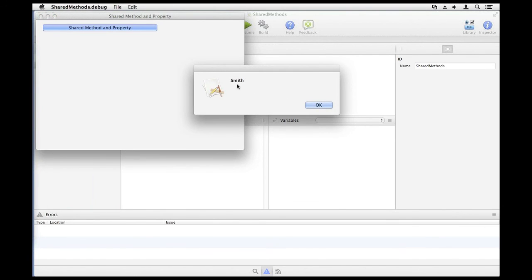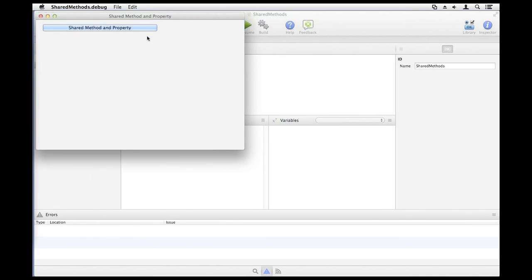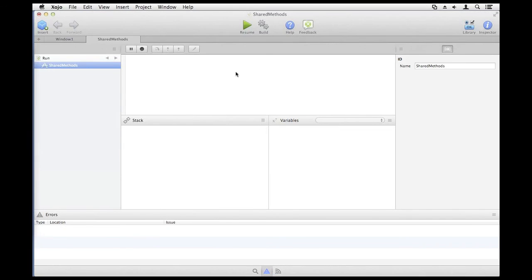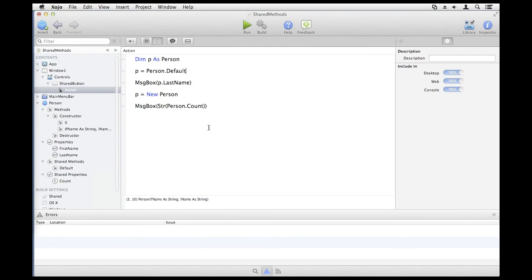So when you run this, you can see we got the last name of our default, and then we've got our count, which appears to be zero based. Oh no, sorry, it is not zero based. Since I'm reusing the same variable, the old one went out of scope. So 1 is the correct number since I added my little destructor there.